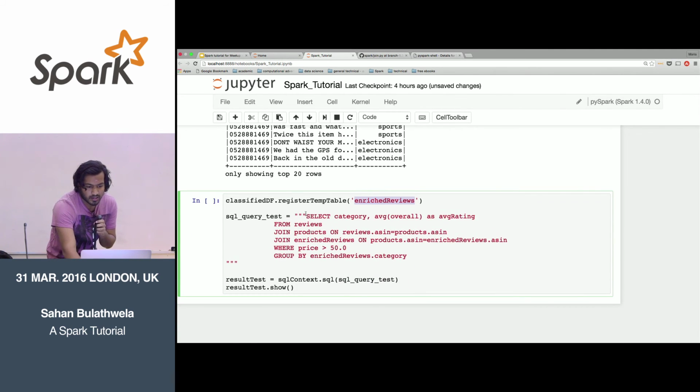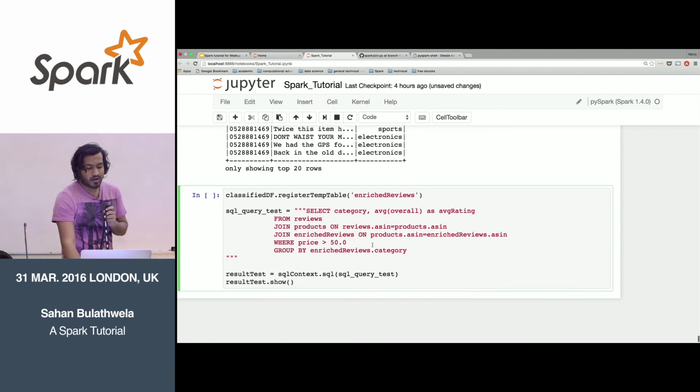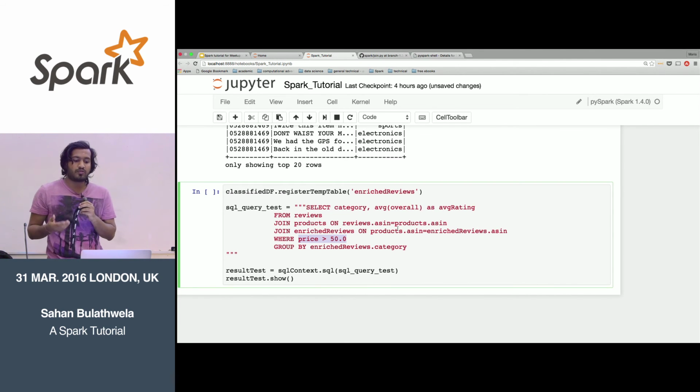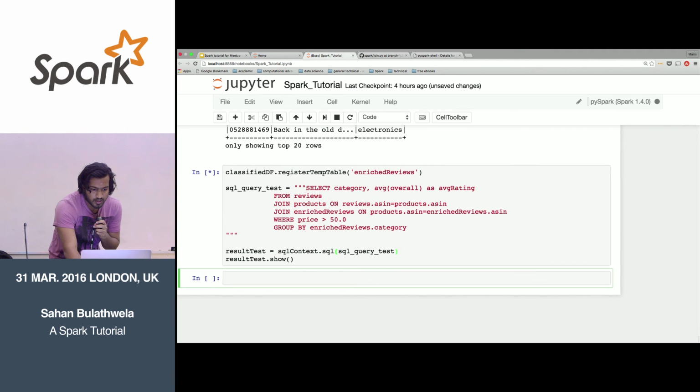Now I am running a kind of long query where I select these categories. Overall, I am going to take all the products that are $50 or more expensive, and join 3 tables to get the product category and the average overall score that all the products from this category that are more expensive than $50 have gotten on their reviews. So, once we run this query, okay.